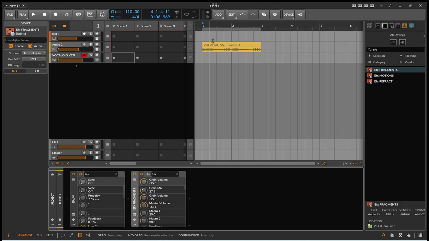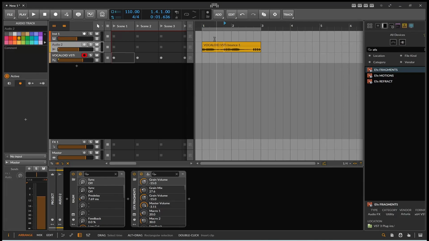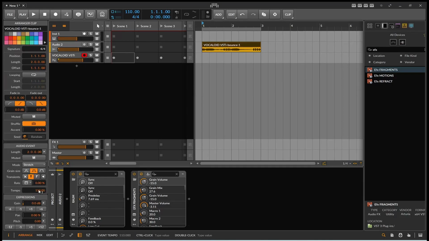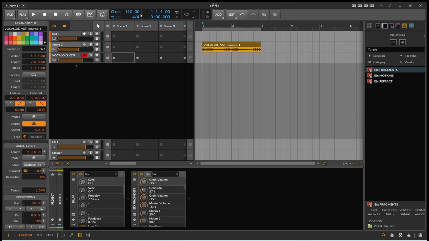I bounced it into the track. I can mess with the post effects all I want, because now it's a sound sample, and you can use it just like a sound sample. So we are at 100. Let me go 110. If we look in here, the tempo's already set, and then we can mess with it a little bit.